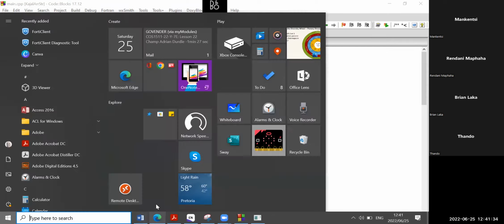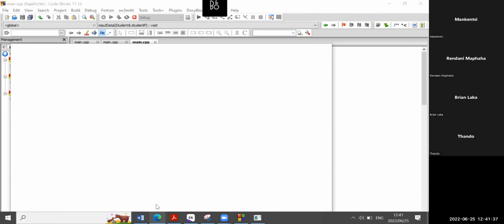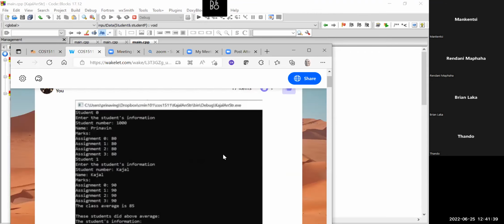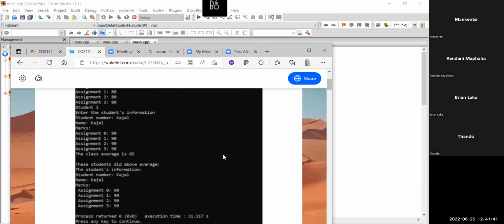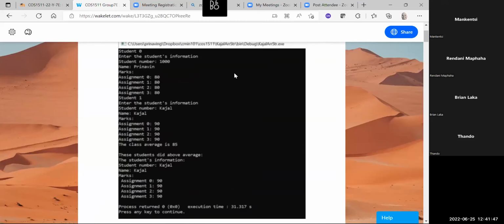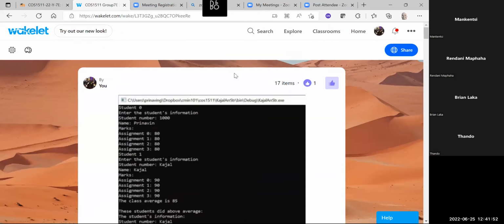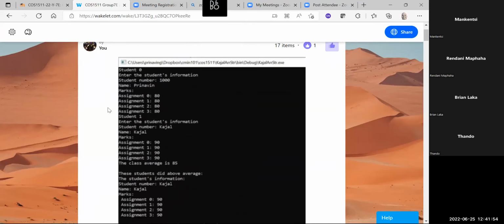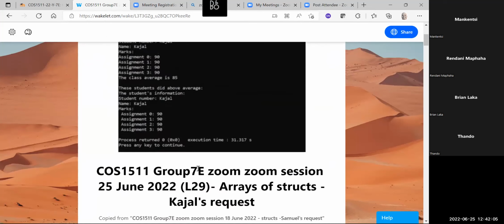Let's have a look if I've completed what I set out to do. So in today's lesson, here's the screen dump, the screenshot, the printout or the snapshot of it. It's on my Wakelet page, and if you look at it, there are 1, 2, 3 records in this case. Each one is student Prinavin, student Kajal, in honor of her. Oh, I did it again, Kajal, right?